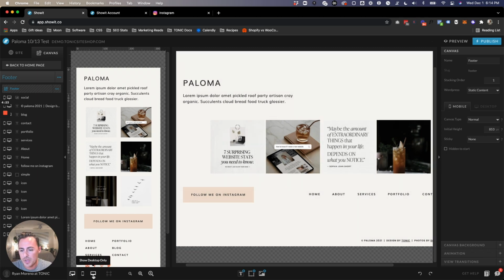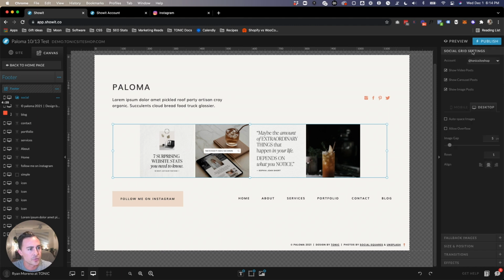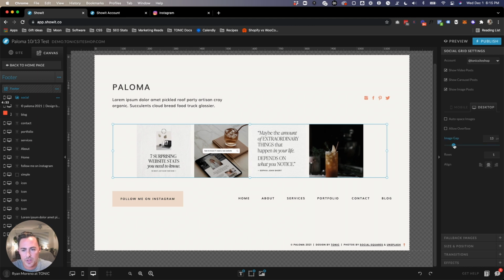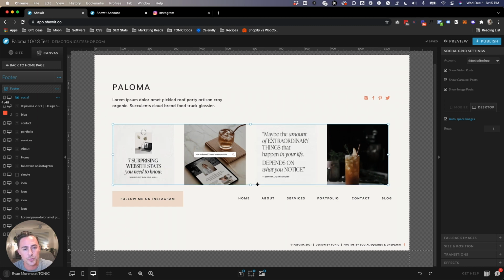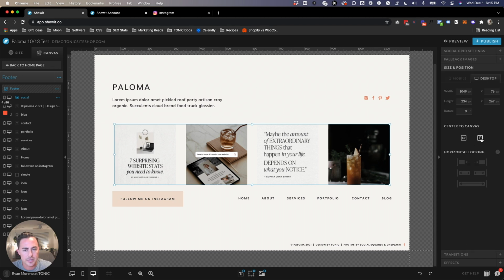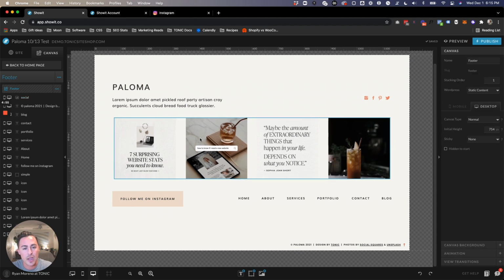I'm going to click this button to show desktop only. I'm going to click the widget and go back to social grid settings here. So let's play with the image gap a little bit. We can spread them out. You can also do auto space images. For this, actually, let's just do auto space images. We can continue to spread that out a little bit. If we push that down, the images will get bigger, and I like the way that looks already. So we're going to hit size and position and then center that as well. Let's move it up a little bit. And perfect. We now have a live Instagram feed on our Showit website.